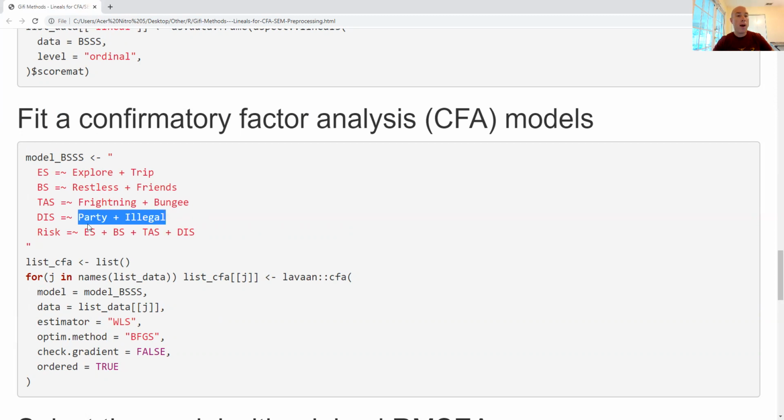DIS is wild parties and willingness to do illegal things that are exciting. And then overall risk is the sum of all four. Okay, and what I'm going to do, each time I fit a model, I'm going to store it in a list. That way I can iterate over the list to work with it in a moment.